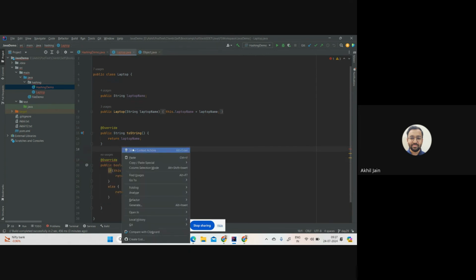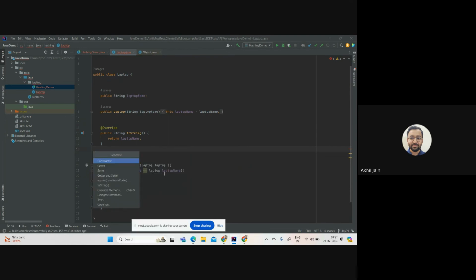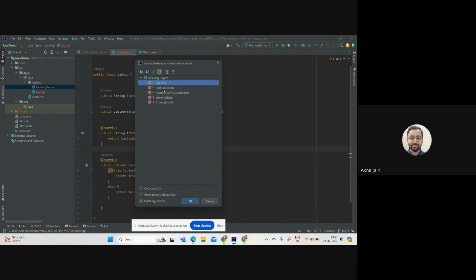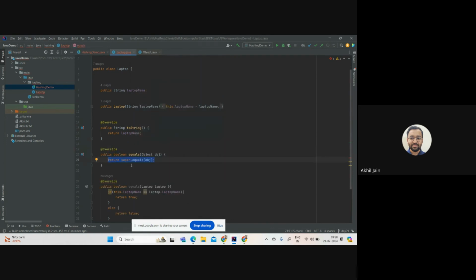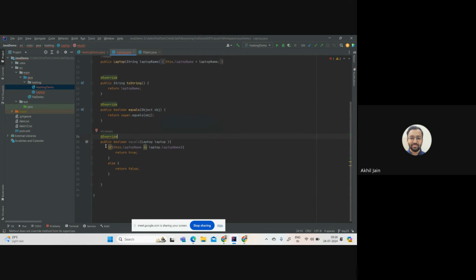Okay, let me do one thing. Generate override methods, and we have this equals method. If I do it, I'm doing the same thing, right? Why is it complaining? Okay, let me write the entire logic here. Maybe I am doing this part, that's why it is complaining. Okay, I got this.